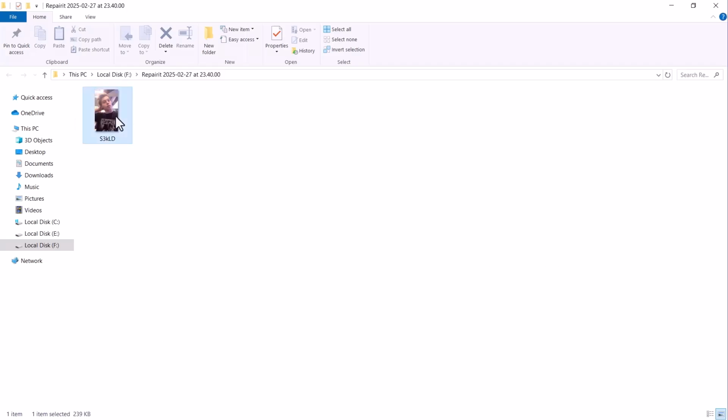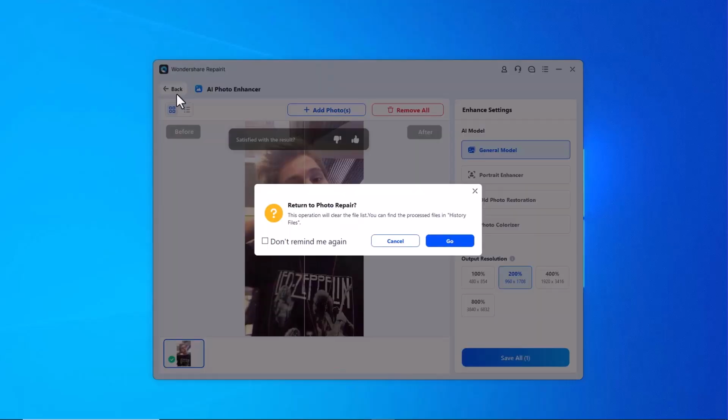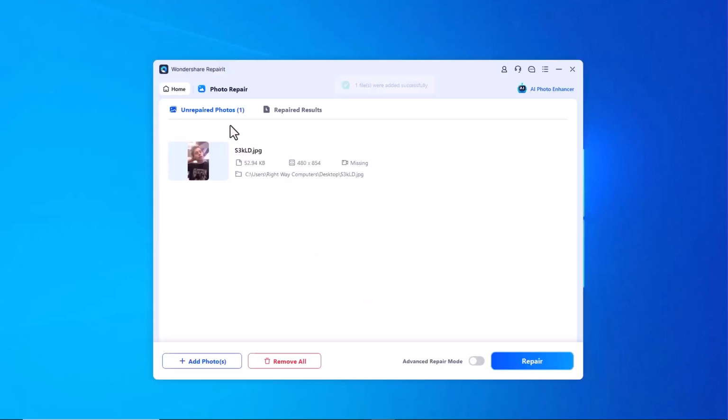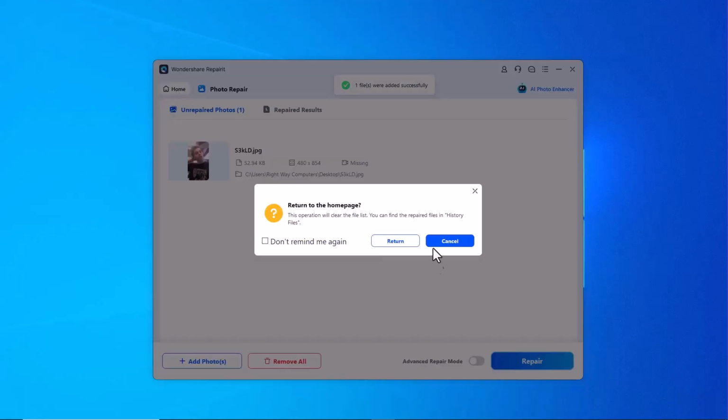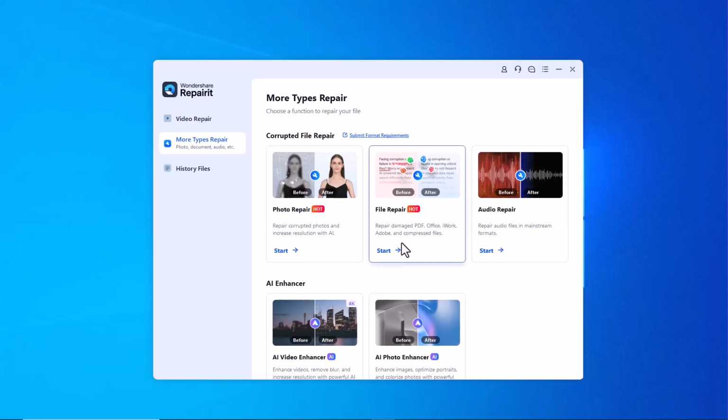So that's how you can easily repair corrupted videos, photos, audios, and files, and enhance low-quality videos and images using this amazing tool. As you saw, the results are impressive and the process is super simple.